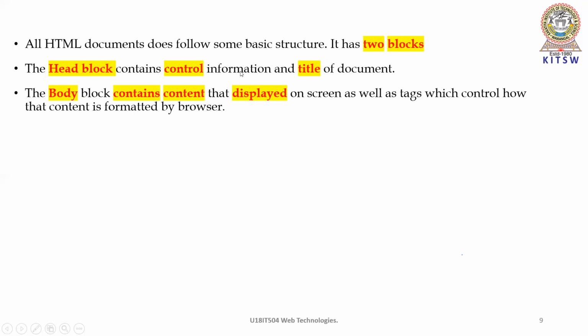An HTML document will have two blocks: head block and body block. The head block contains the title, what is the title of the HTML document, and other control information that we will discuss in coming classes. The body block contains the content that is to be displayed to the user on the screen. Apart from content, the body block also contains tags which control how the content is formatted by the browser.